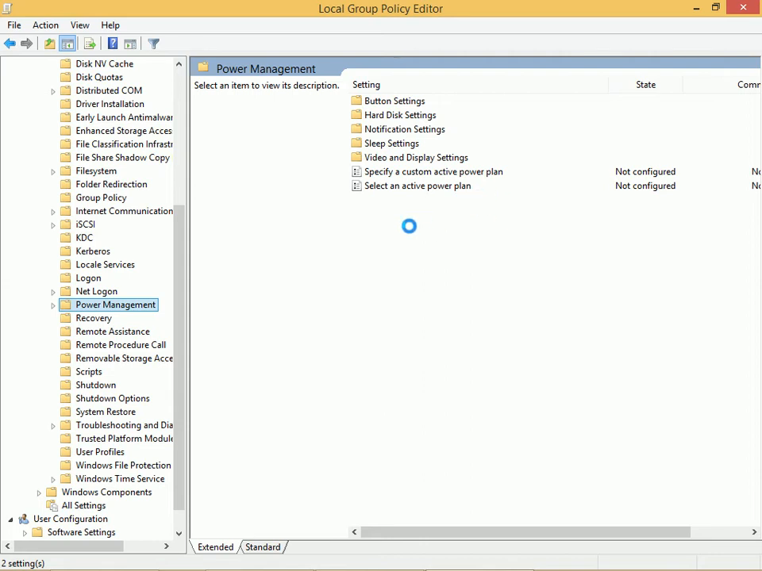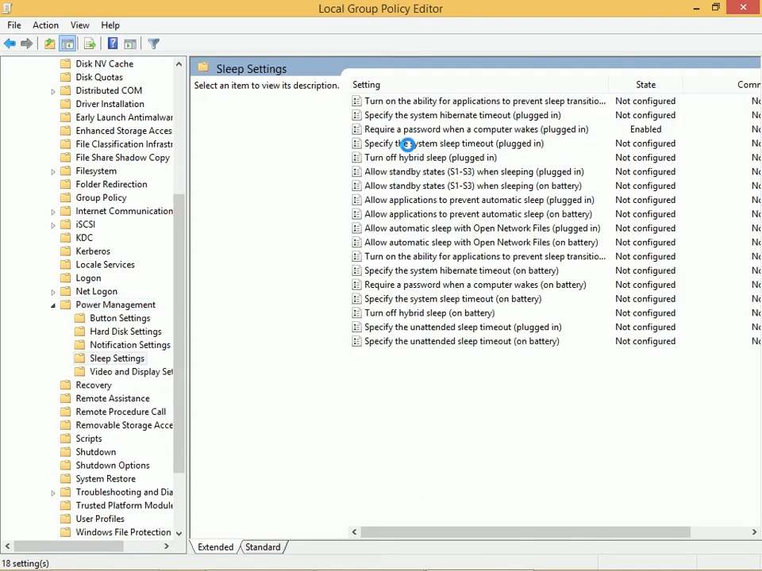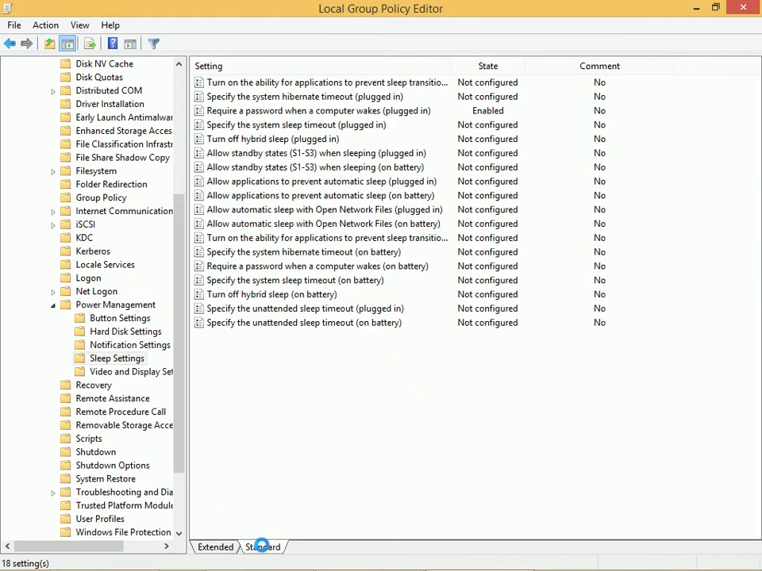For the sake of exploration, let's double-click Sleep Settings and look at all of these settings I can configure. I'm going to click Standard. I've been playing around with this a little. You can see I've enabled one, but for the most part, they are all not configured by default. Not configured doesn't mean they're not enabled. They may be enabled by default.